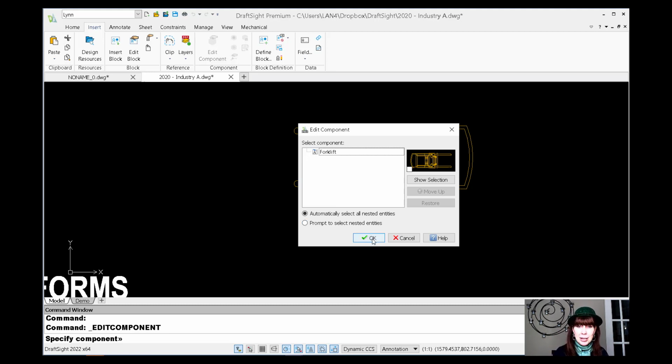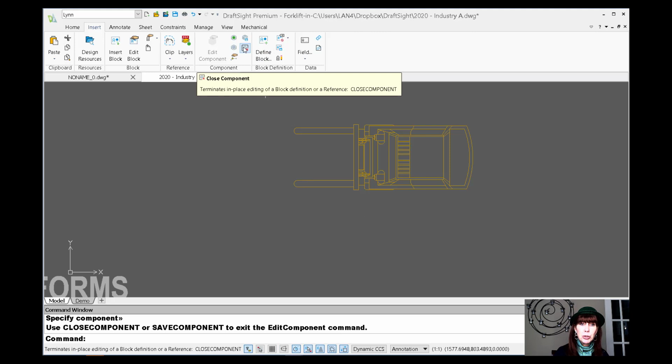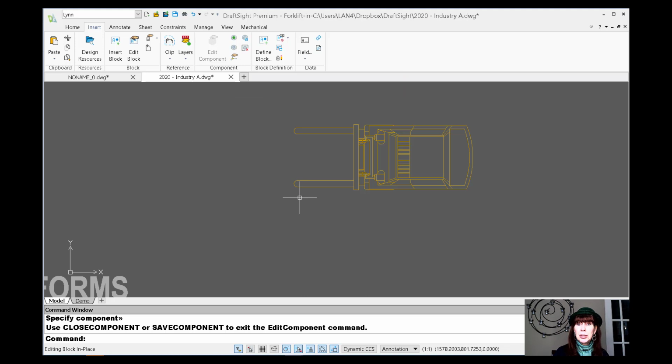Very, very powerful command. I'm going to say okay. And you will see that the whole drawing kind of gets grayed out except for the block that you are editing, which I love. So keep your focus. Now, I want you to also look at the command line. I want you to see that it says use close component or save component to exit the command. All right, so we're kind of in this little Neverland world, and don't forget that. You have to exit the command or bad things will happen. All right, now, I'm not going to type in those two big long commands. I'm just going to come up here to this little icon, the close component tool, because I'm lazy. Typing in all that stuff is way too much.